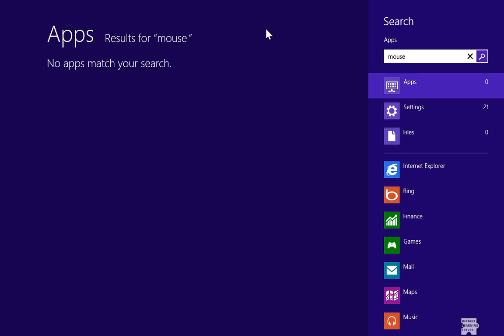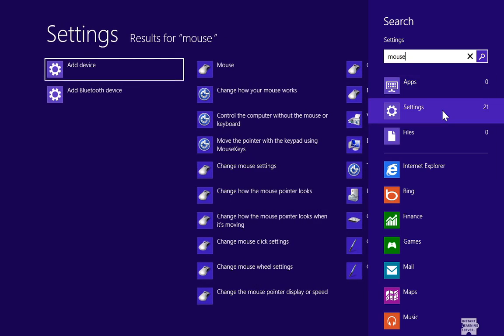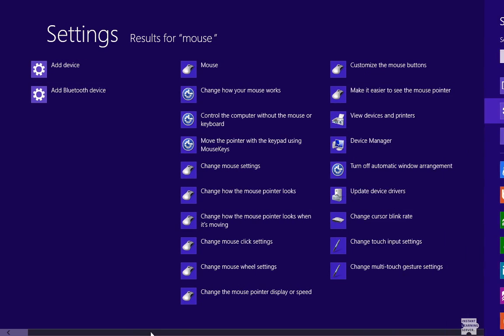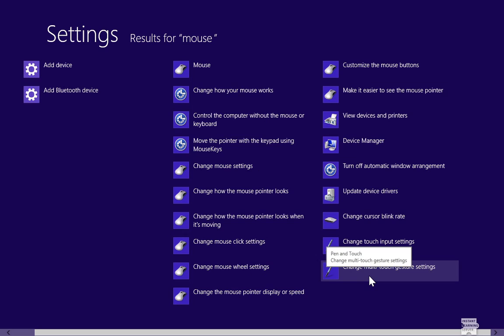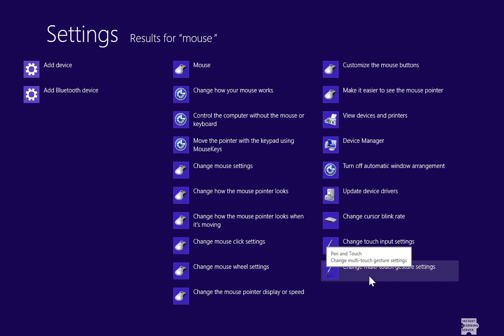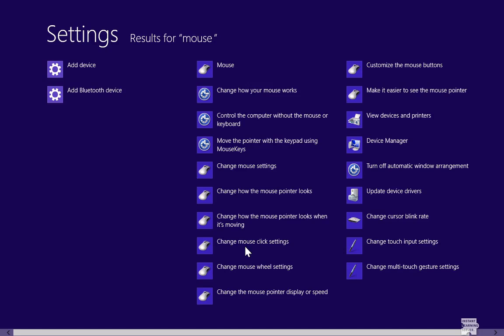This time, I've only typed the keyword mouse, and as you can see, instead of having 4 settings like I did previously, I've got 21 settings. I don't want to overwhelm you with the options, but I wanted to show you that I can find the link to change almost any mouse setting that I would want to. So in this case, if I want to change my mouse click settings, I can go to that link there.